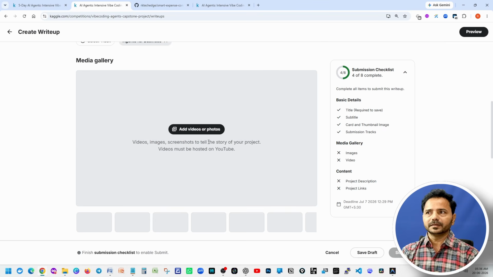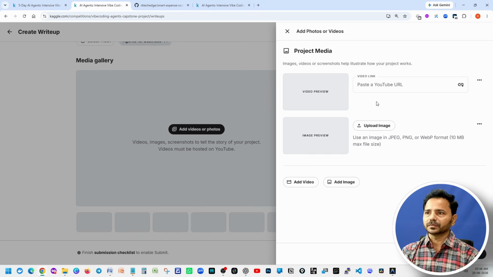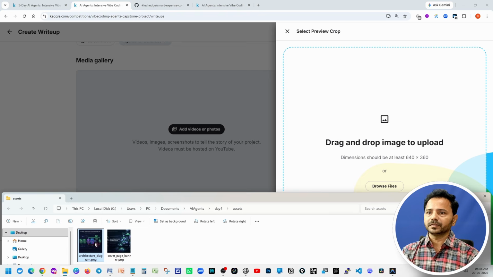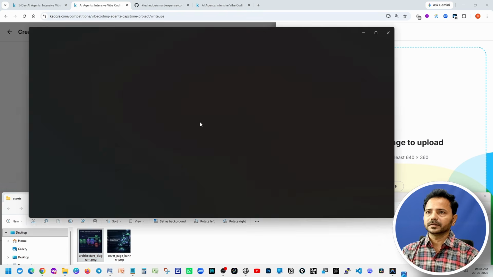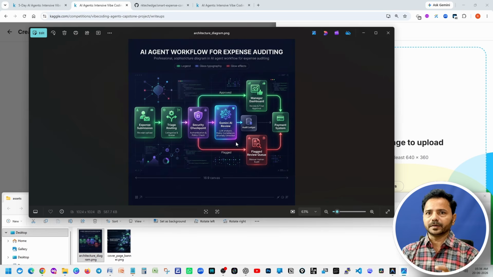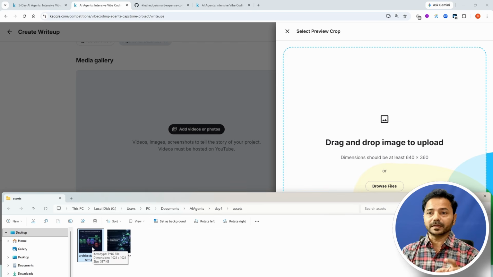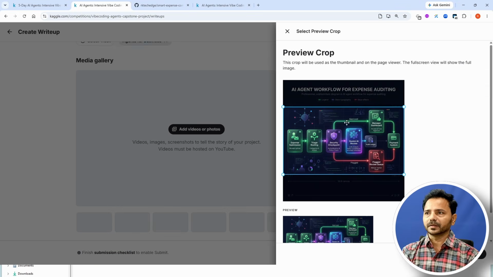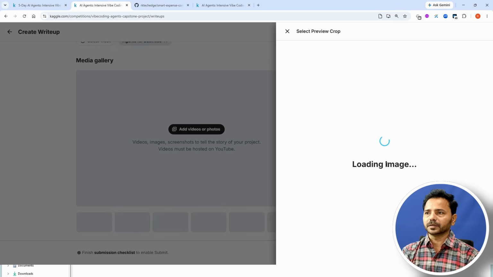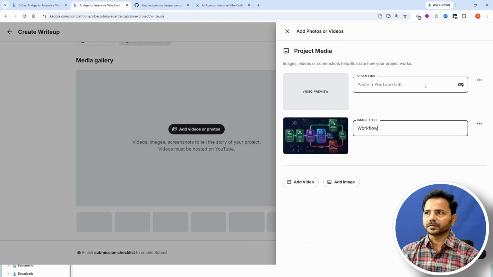Media gallery, I can add videos or photos. Let me add the image. This is the image created by Antigravity again. You can notice that it is just showing the flow, how it works. Guys, if you missed yesterday's video on deploying the code in the actual cloud, just watch it one time, you will understand the process. Just drag and drop. This is a workflow diagram. If you have the video link, you just include it.